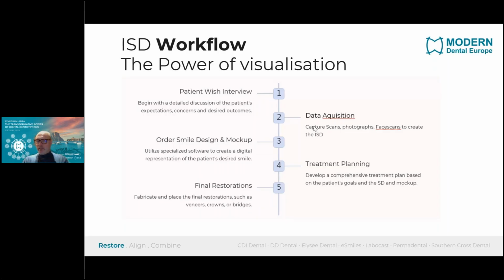So here you can take the scans. You can take also some photographs, face scans, if you have this opportunity, for the lab, for us to create this integrative smile design. At that point, you order the smile design, and after approving the smile design, or after giving comments on the design, and we do some adjustments if needed, you can also order the mock-up, the try-in, which is still a valid and important step. I will explain later on why and how we use this mock-up step.